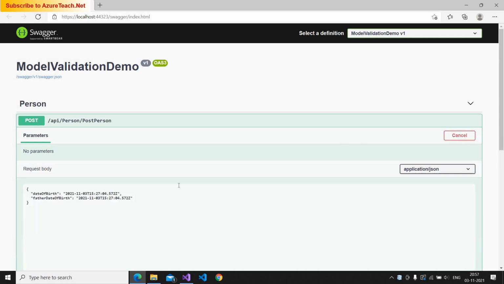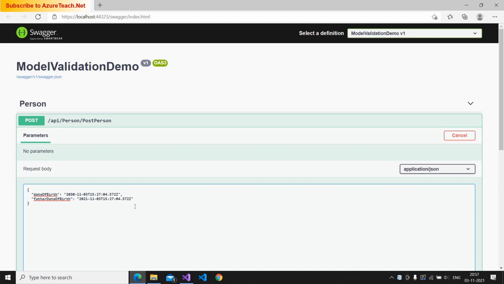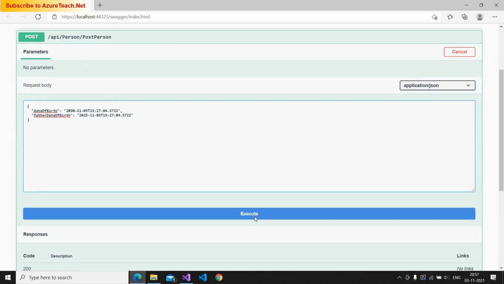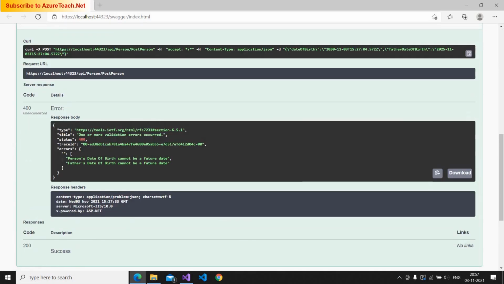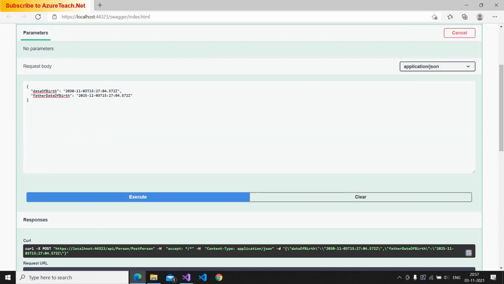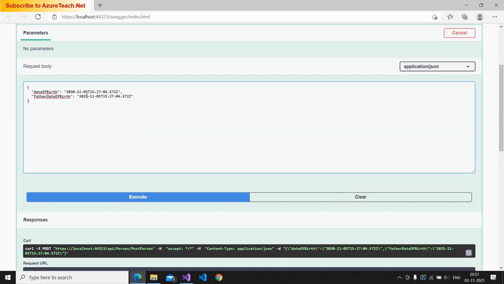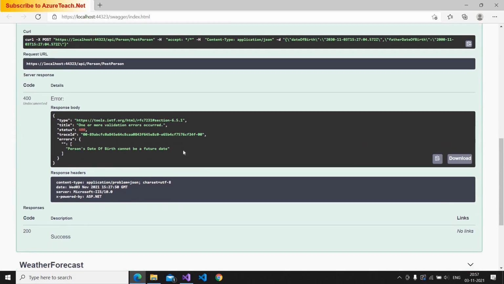So here I'm clicking on Try it out, and here I'm giving the date of birth of the person as 2030 November 03, and giving the father's date of birth as 2025 November 03. Here I'm clicking on the execute button. Here we got the error: person's date of birth cannot be a future date and father's date of birth cannot be a future date. Now let us change father's date of birth and give the year as 2000. Click on execute. Here we got the error related to the person's date of birth only.